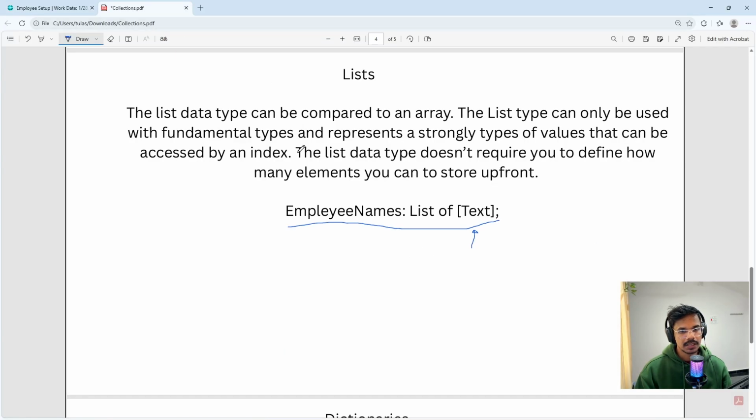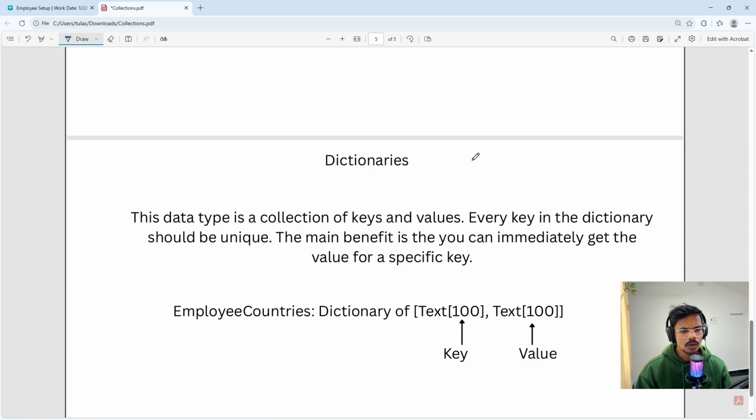So this is basically list. On list we can actually call many functions. We're going to see all the list functions that are available in the next videos, but for now that is list. Also we have another collection called dictionary.